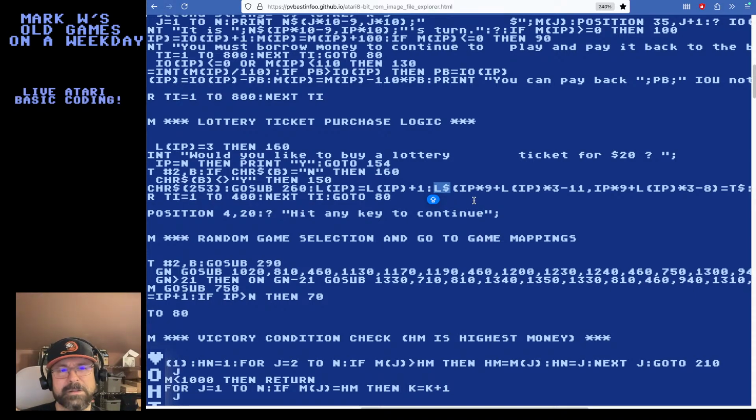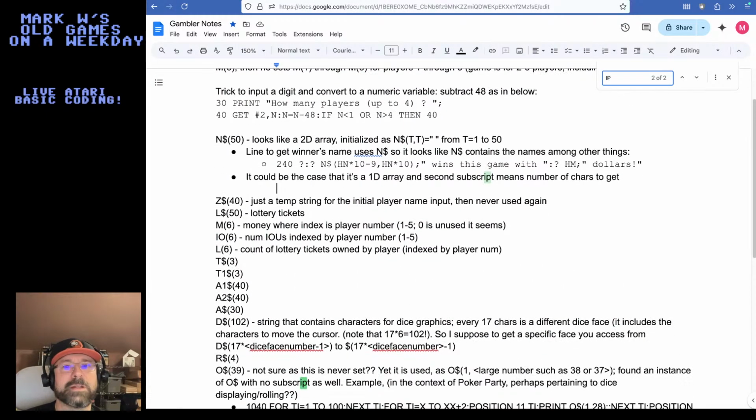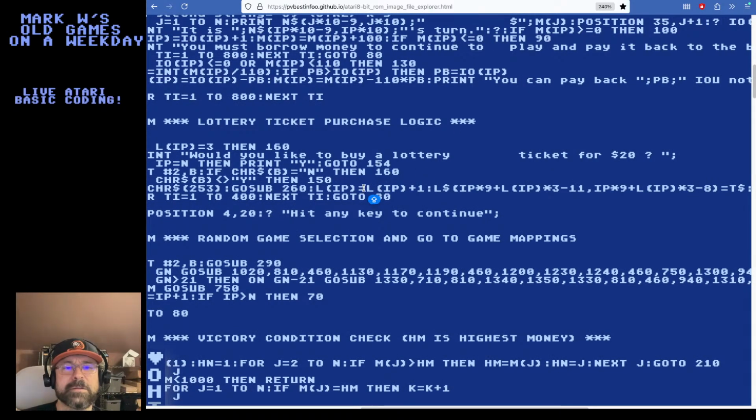I forget about what L dollar versus L means, but oh yeah, I know what it is actually. L is the number of lottery tickets the player has. IP being the current player, essentially. I think I took note of that here. Maybe I didn't, but that's okay. Yeah, so what it's doing is when you buy it, it says L indexed by IP, the current player, equals LIP plus 1. So we're incrementing the number of lottery tickets the player has.